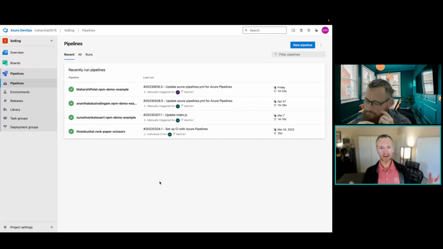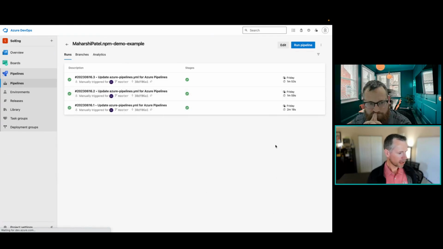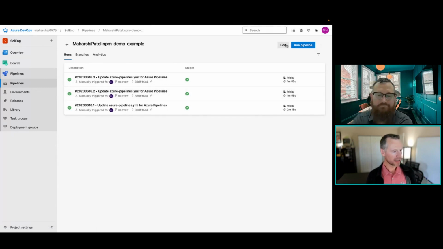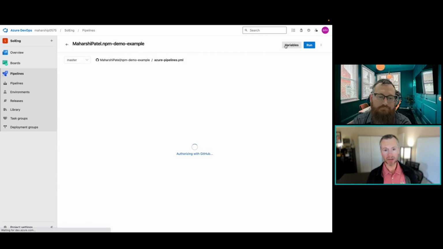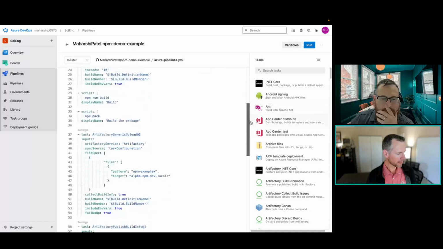So where we start our journey is within the pipeline where we're building. In the example I have today, this is an NPM build that I'm doing. And within here, you can see I've got a number of builds. We'll look at the result of these builds, but I first want you to understand how easy it is to add Artifactory to your build as it is today. So this is my pipelines YAML.